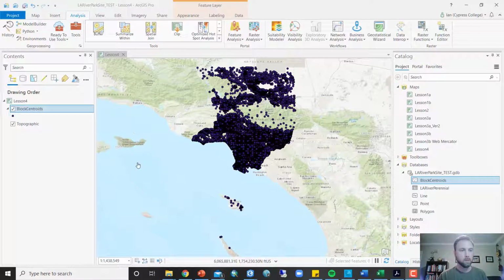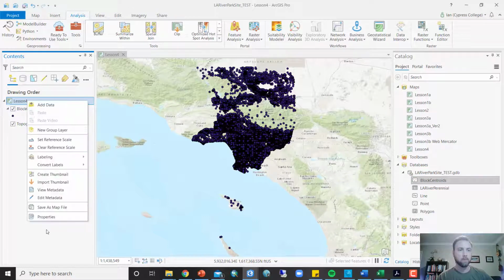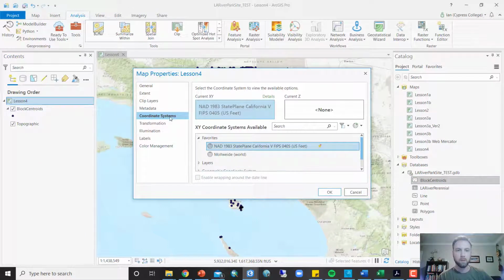Next thing we're going to do is set a favorite coordinate system. As you saw earlier, probably if you noticed, I already had the State Plane zone California zone 5 as a favorite coordinate system, and you can do that pretty easily. If you go to the map properties, right click on lesson 4, go to properties, coordinate systems, and then I've already got a favorite here.